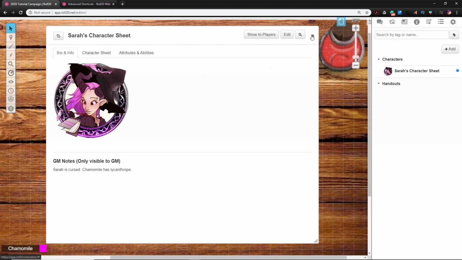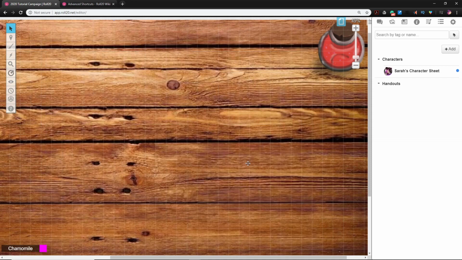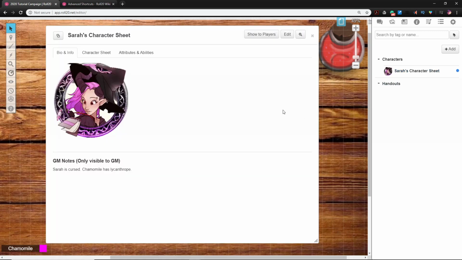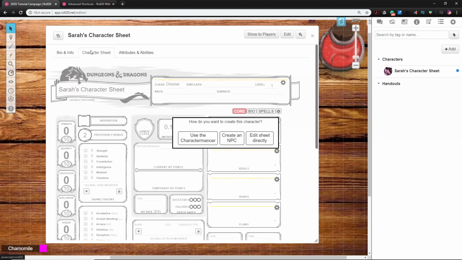So, let's close this down and pretend that we're a player coming in for the first time. Hey, look, there's the character sheet. All right, I'm going to click on it. It opens. Sweet. There are 3 tabs here. I'm going to go to the character sheet tab. Because this character was never set up, it prompts me, do you want to create this character using the Charactermancer? Also, there's an option to convert it to an NPC character sheet. This is useful if you were just trying to make an NPC or a monster from scratch. Or you can edit the sheet directly.